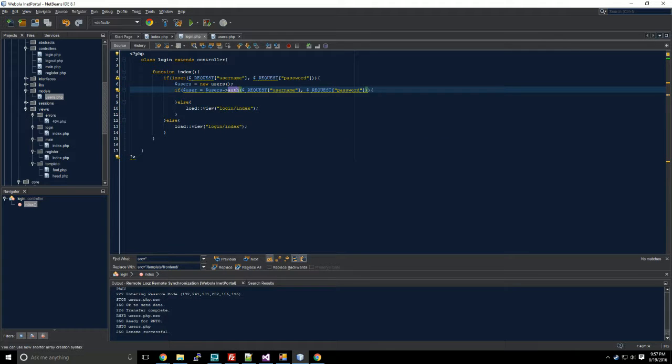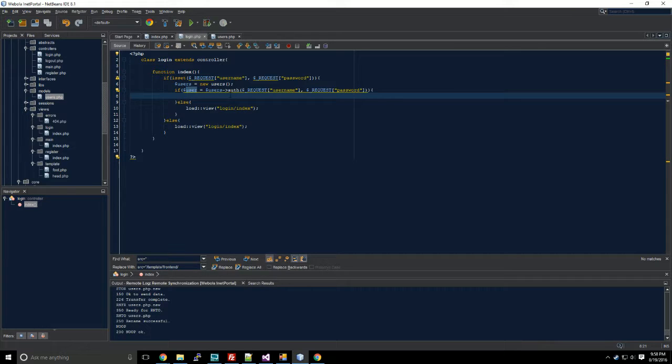And if we look at this if statement here, we're setting user equal to that. Then we're testing what user equals. So if user equals false, execute this command. If it don't, do whatever's in here.